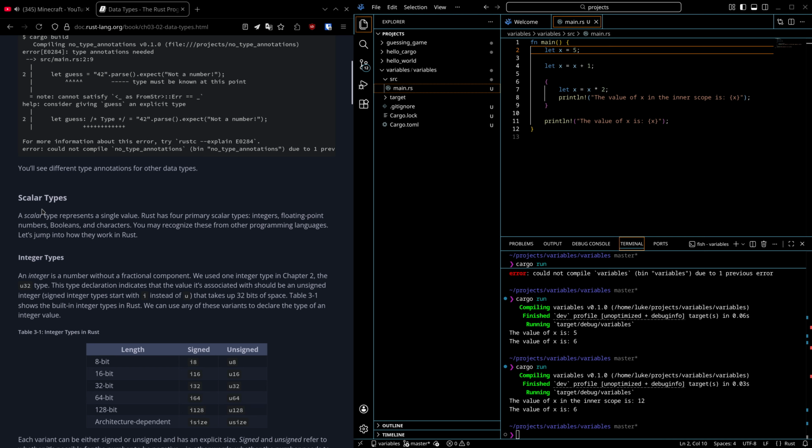A scalar type represents a single value. Rust has four primary scalar types: integers, floating-point numbers, booleans, and characters. You may recognize these from other programming languages. Let's jump into how they work in Rust.